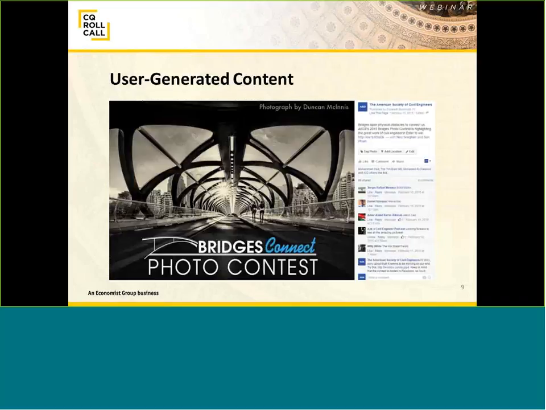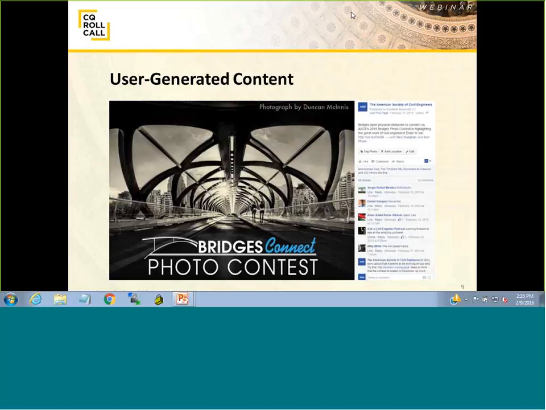So user-generated content, obviously we can't create everything, especially if you're a one-man shop. Having other participants, whether it's your members or your advocates, submit content to use is great. One of my favorite resources out there is the CQ Connectivity blog, and recently they did a post on the 50 stealable grassroots marketing campaigns, and one of them that really struck out to me as a great example of user-generated content was the American Society of Civil Engineers.